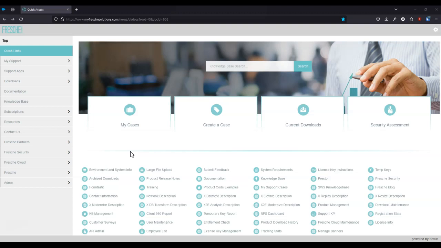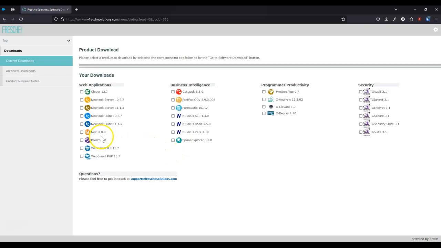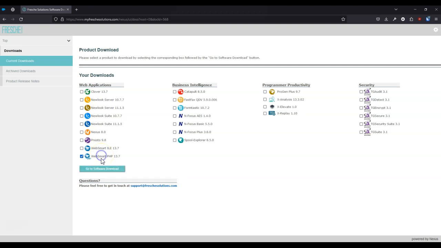Now, if you haven't already, you'll need to retrieve the installs from our customer portal here. As you can see on the home page, we have current downloads. Go ahead and click that. And here we're going to find the version of WebSmart that you have entitlements for through our support team.